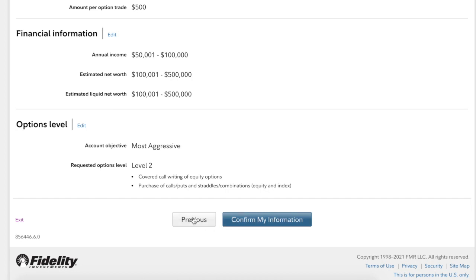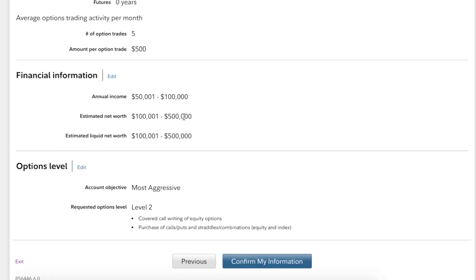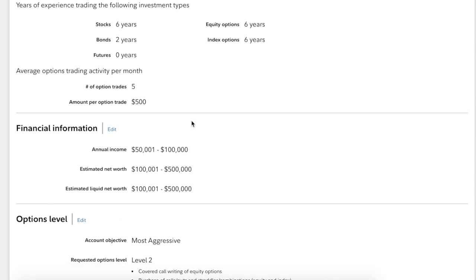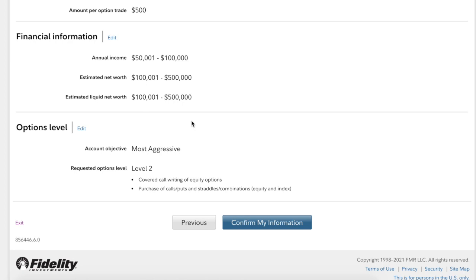It'll process. Like I said, if you get rejected, go back, mess some things around again, change your annual income, you guys know what I'm saying. All right. So that is how to fill that part out. The biggest thing, like I said, if you're 30 years old, you can't have more than 12 years of trading experience or you'll get denied every time. So keep that in mind. That is how to apply and get approved for options trading on Fidelity.